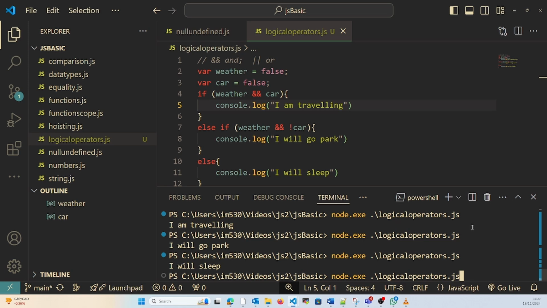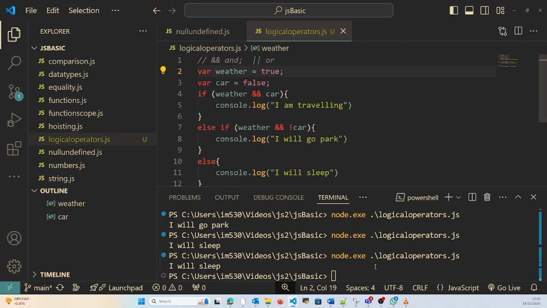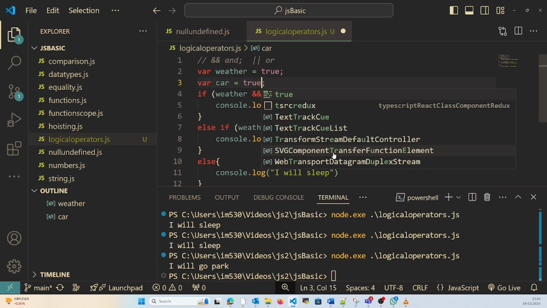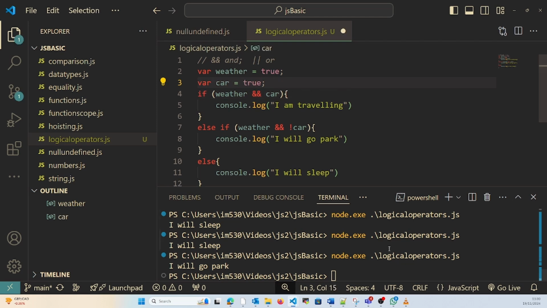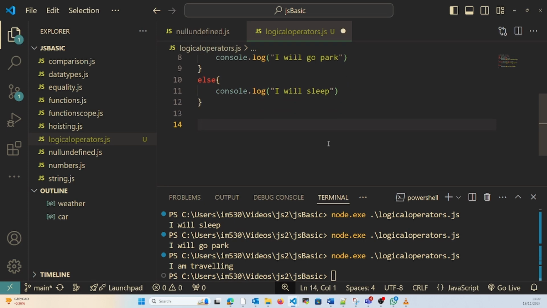So we'll just validate whether it is bad, I'll sleep. Weather is good but I don't have a car, then I'll go to park. And if I have a car and weather is good for me, both of them are true, then I'm traveling. So this is how we can change with the help of the operators. So these operators can be used to have the shorthands as well.